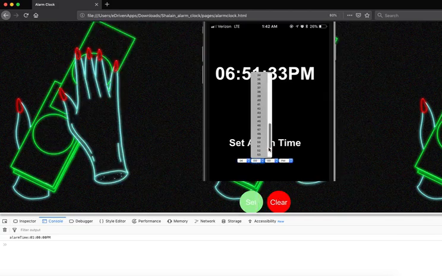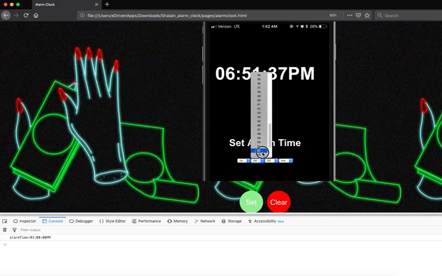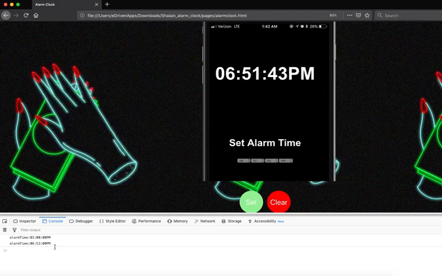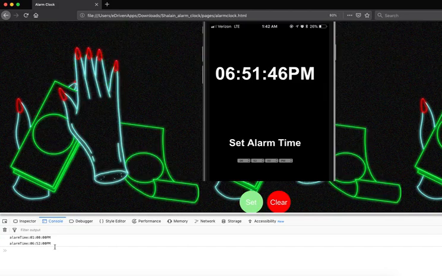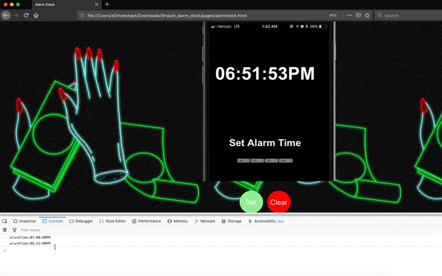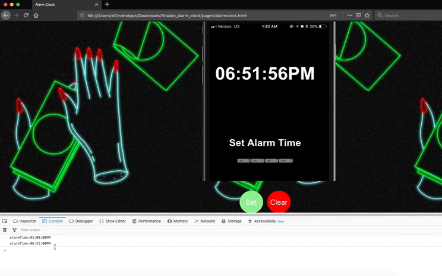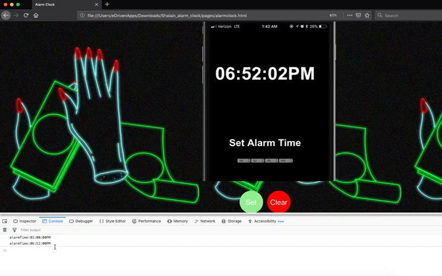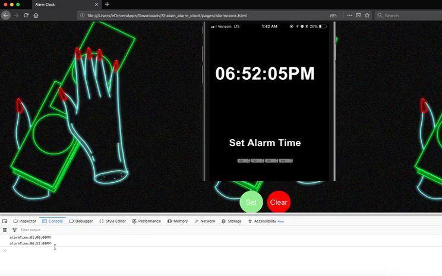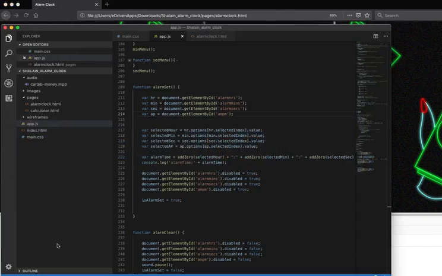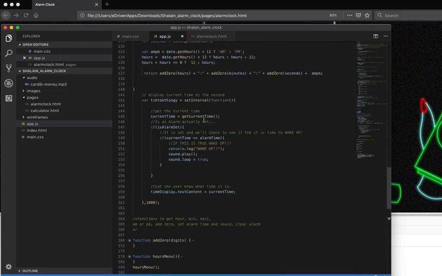Alright, 6:52. Okay. Now, let's see, 6:52. And we know we're getting the current time correct because it's being displayed on the screen. Okay. So that's not it. So we know we're getting the right time. So the only other thing would be what our variables are saying.